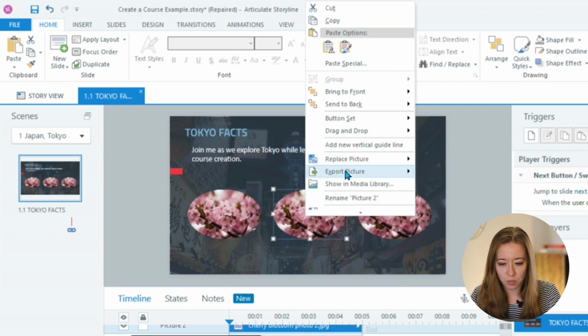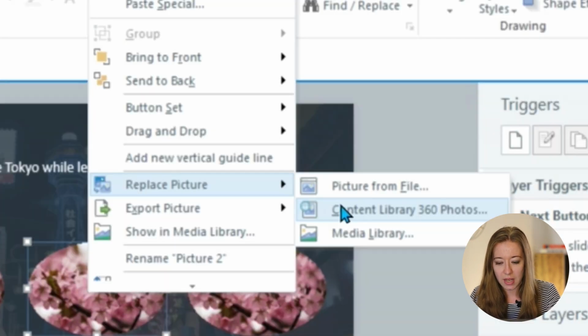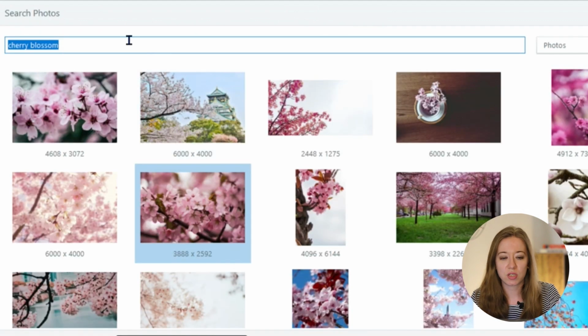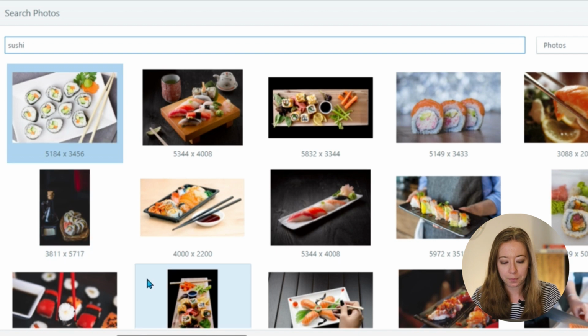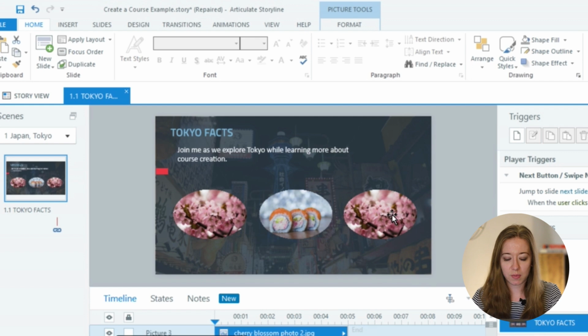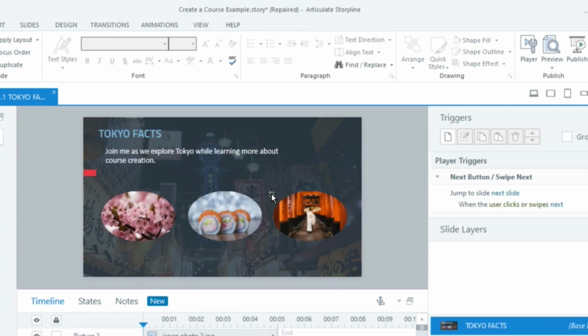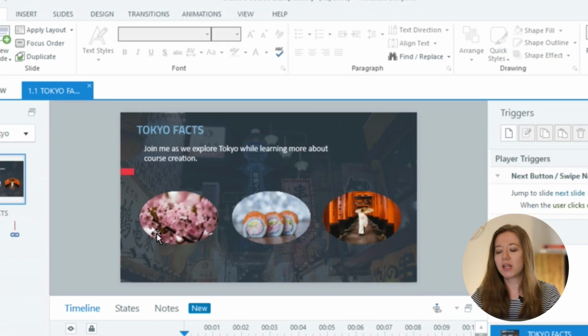So cherry blossoms for one, and for this one I'd like to replace the picture. If you do want to change the picture, you can get a picture from file, anything that you've already saved yourself from somewhere else, or Content Library 360. This is where you'll find the images we've just seen. So I'm going to do a picture of sushi. Sushi's a big one, another fact we could use there. So we could have a couple of facts in there.